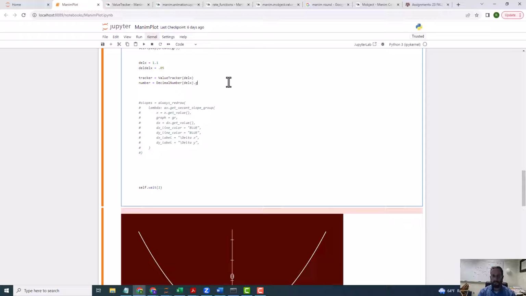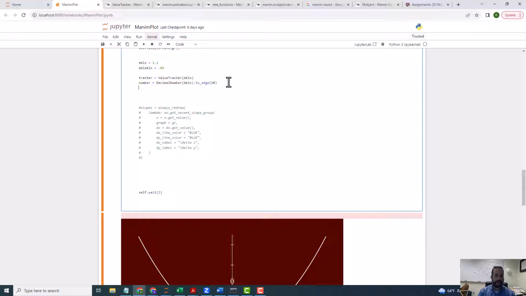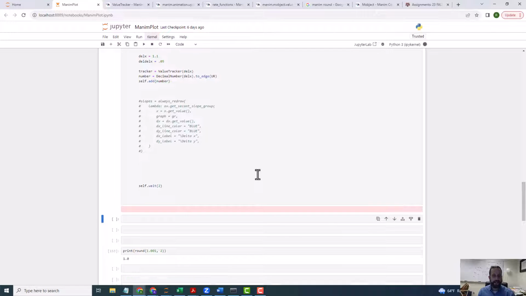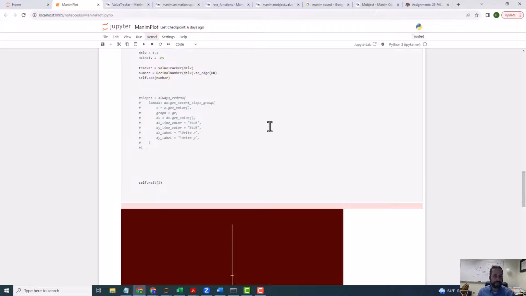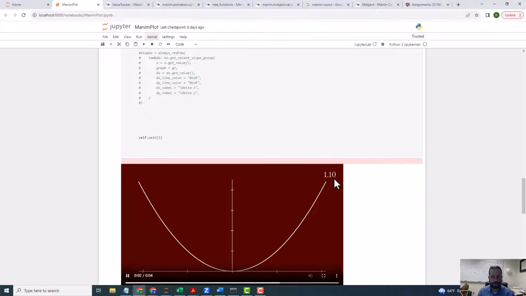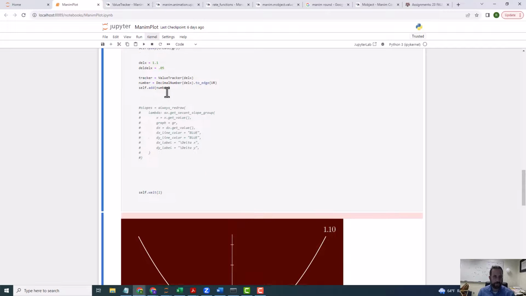Del x dot to edge upper right, and now I'm just going to do dot add number. Okay, and all that's going to happen here is that number is going to be added to the right hand corner, and nothing is changing. It's just going to say 1.1. Okay, nothing exciting there.